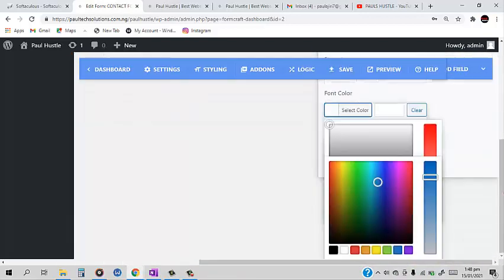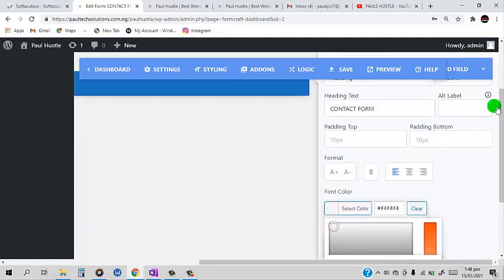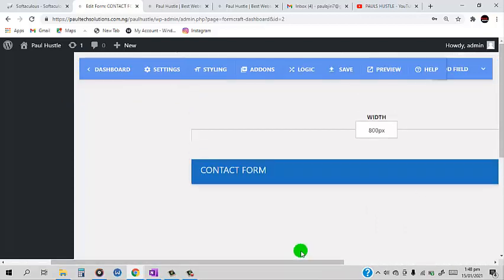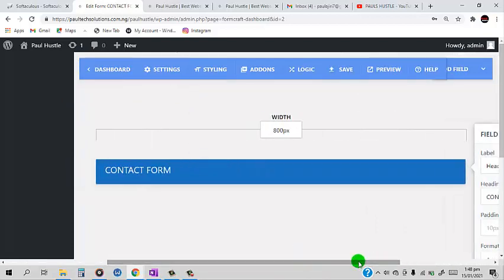Okay, so the text is showing black. So I'm going to select the text to be showing white. You can see it's showing properly. So that's how you edit everything.